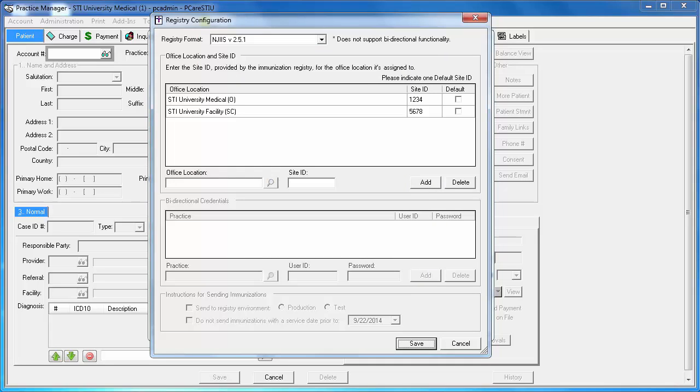Even if you do not have multiple locations, you must designate one as the default by checking the default box. If by chance you forget to select the facility when entering the immunization record, the default site ID designated here will be used when exporting that record. When you are done, click Save.